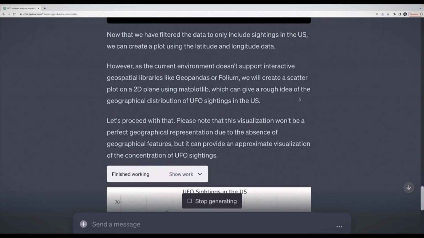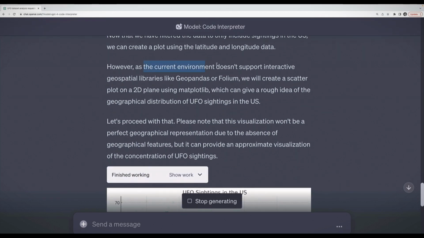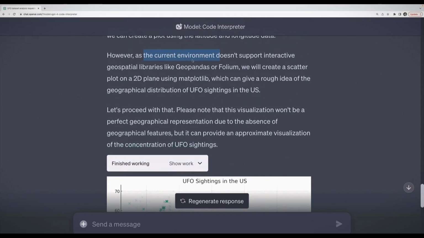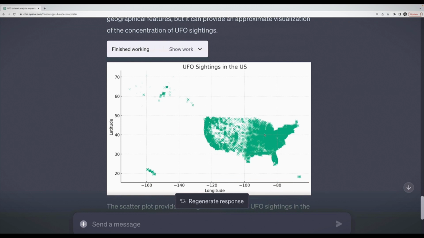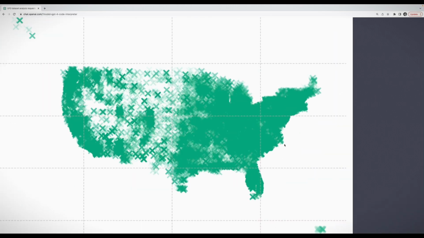Now this is the part I wanted to get to. It says, as the current environment doesn't support interactive geospatial libraries like GeoPandas or Folium, we will create a scatter plot on a 2D plane using matplotlib. So this kind of works. It does give us a rough geographical, you can see the shape of the US, but it's using such a big marker, it doesn't really give us much information. I want more of like a heat map where I can see where the highest concentrations are.